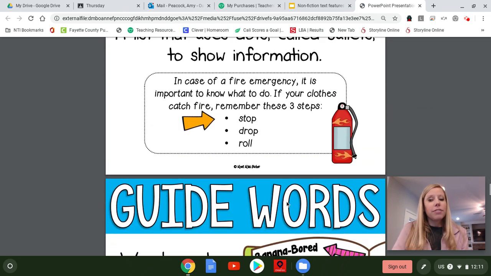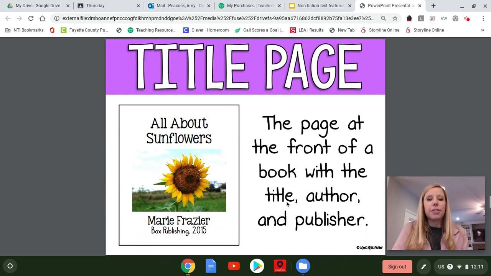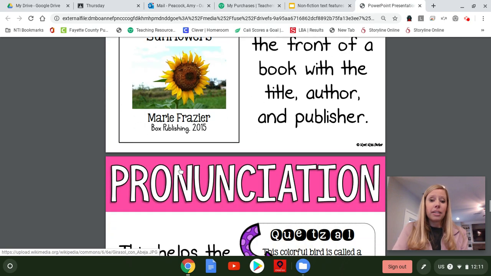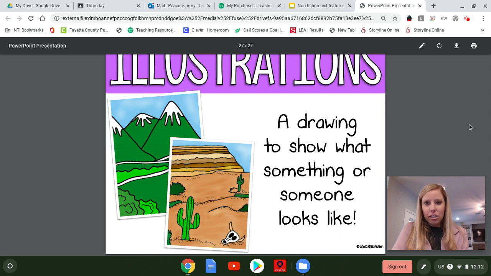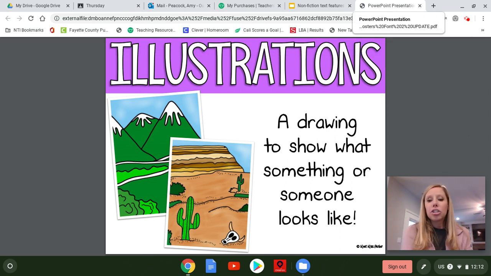And then the last text feature that we are going to review is a title page. We know that title pages are found on the cover of a book, and they usually tell you what the book is about. So this example right here is telling us that you're going to read a book about some sunflowers. Okay, and then the last one we talked about a little bit earlier, and that's illustrations. So remember, a photograph is a picture that's taken with a camera. An illustration is a drawing that you make. So those are all the text features that we have been talking about this year. There are a lot more text features, but those are the main ones that we looked at.